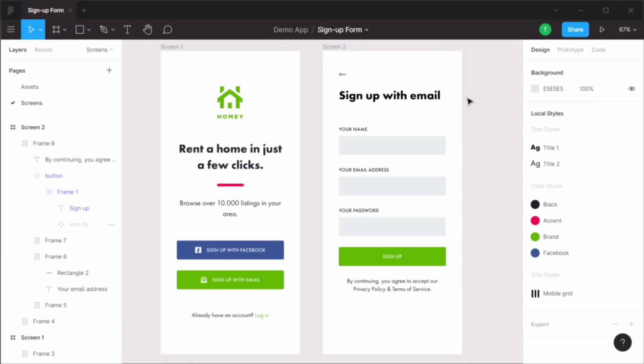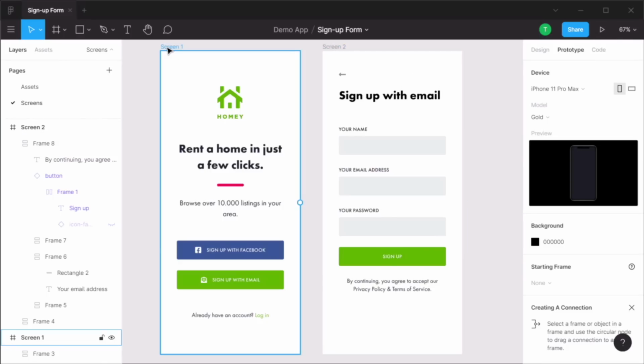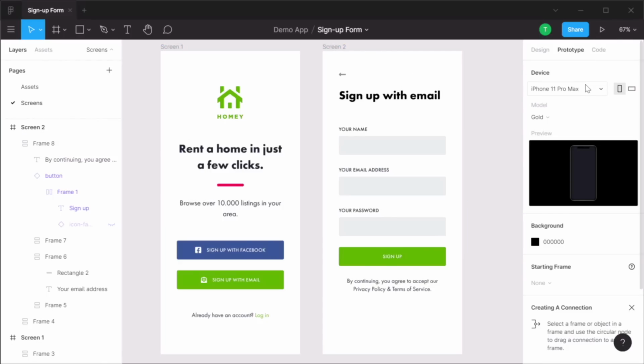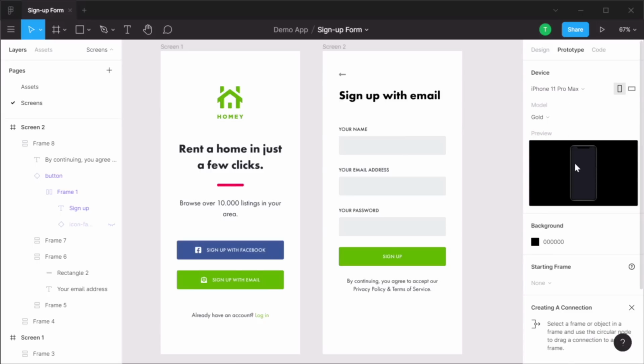So the way to do that is you first switch from design mode to prototype mode. Here, you can select which device you want to preview your prototype on. In my case, it automatically selected a device based on the size of my artboards, of my frames. You can choose a model. Depending on the device, you can see a preview here. You can set a custom background. And you can also select a starting frame.